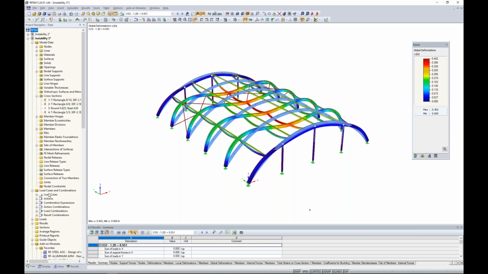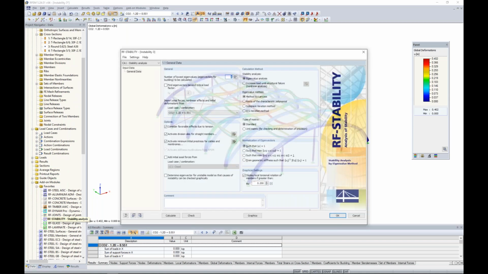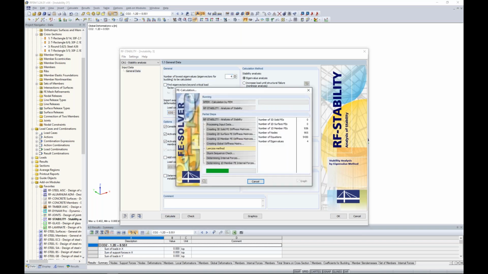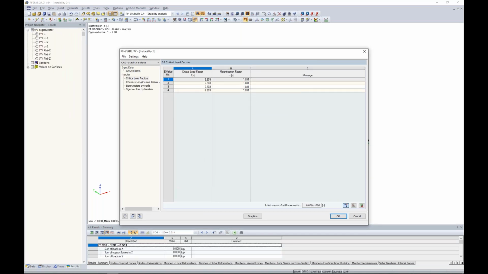And we might be curious to see, well, what does RF-STABILITY look like once we've increased these member sizes? Well, we're still importing load combination number 2, but remember now this is according to a second order analysis, but that's fine because it solves back in RFEM. And here we're presented with critical load factors of 2.2.